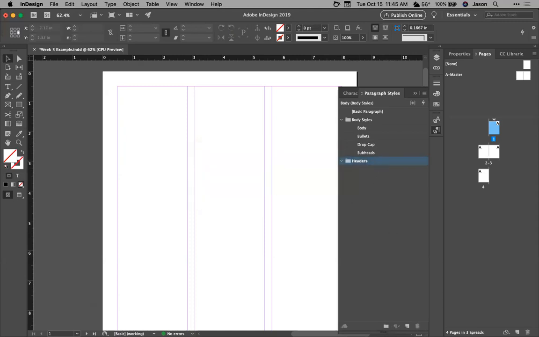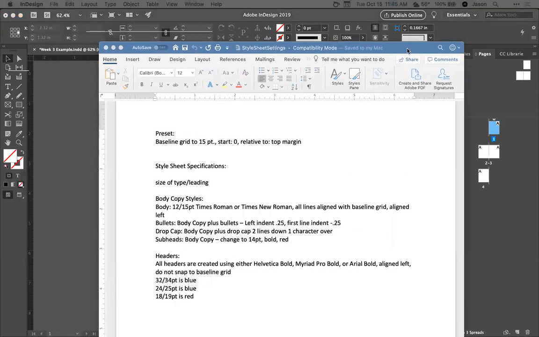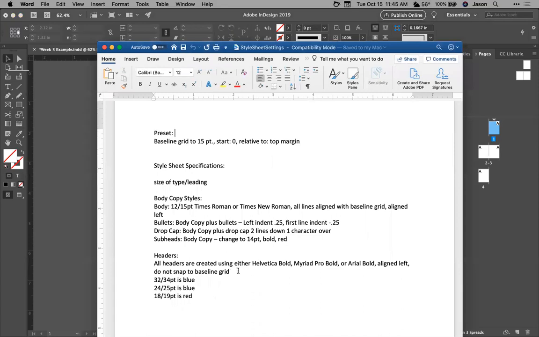Okay. So now I just have 3 more styles to make, my header styles. If you look at the Word document, it says all the headers are created using either Helvetica Bold, Myriad Pro Bold, or Arial Bold. They're all aligned left, and they do not snap to the baseline grid. So that's for all of them. The only difference between the 3 is the size, leading, and color.